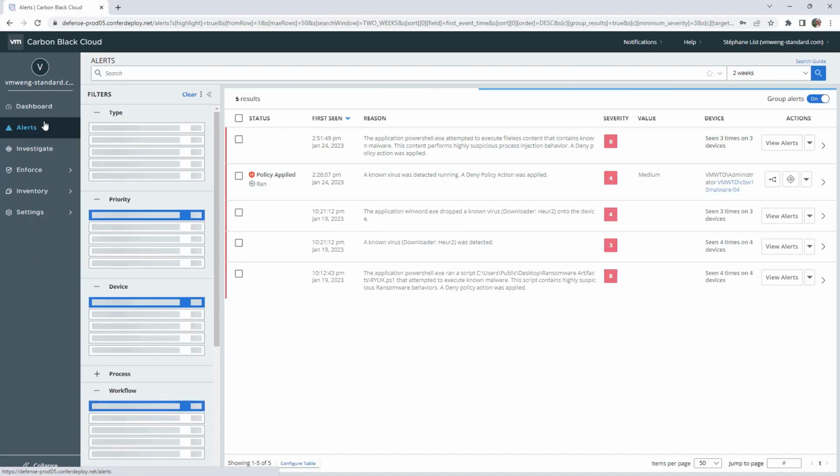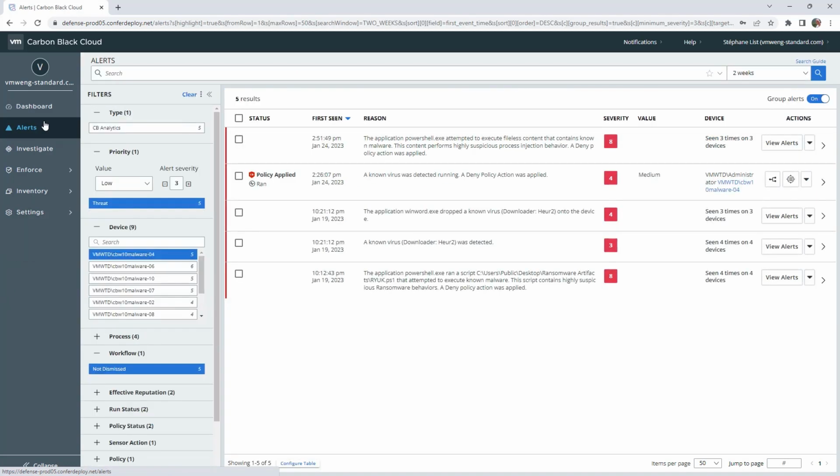Now, in the alert panels, we will start to score these alerts based on an overall threshold or a severity score.